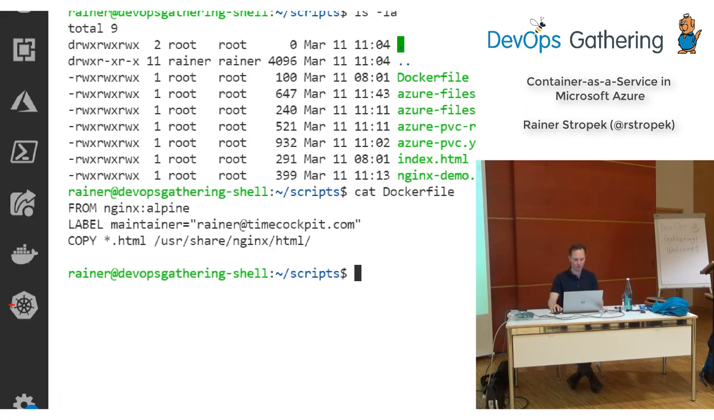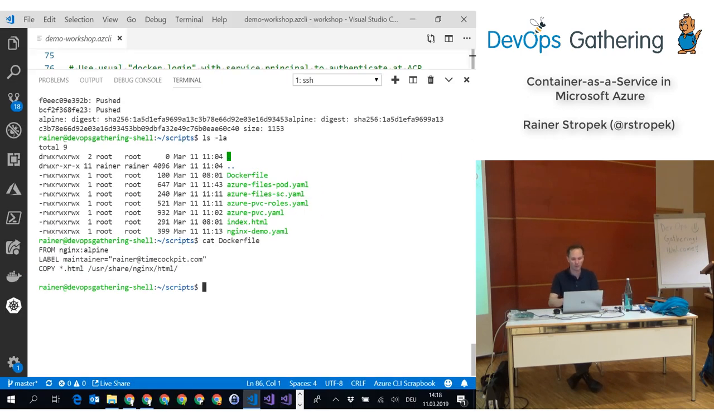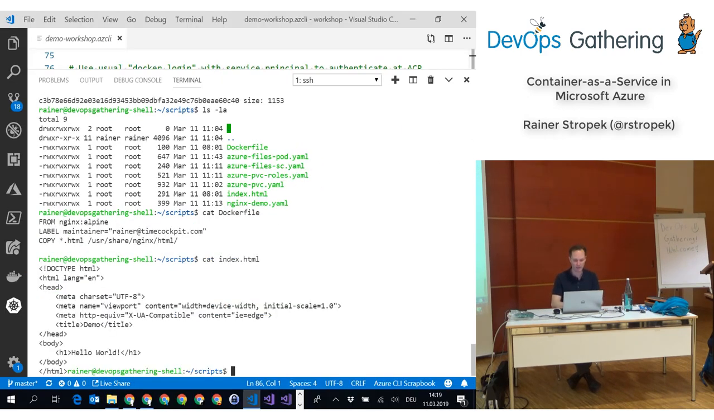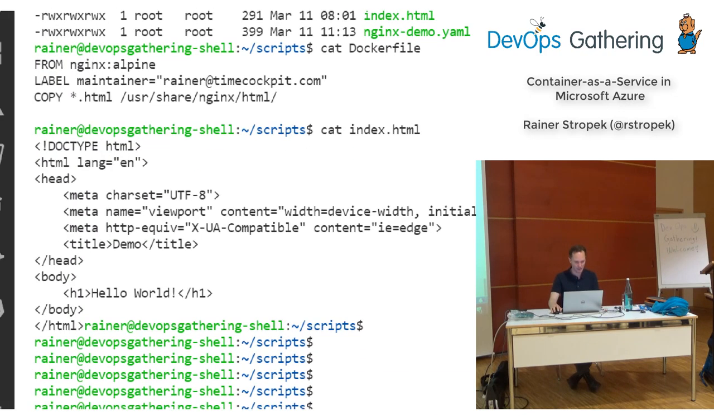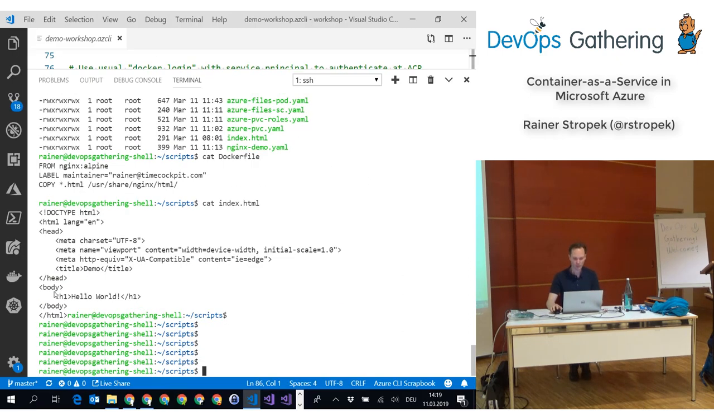As you can see, it's just, again, a web server, and in this case, I'm copying a very simple index.html file, you can see it here, into the Nginx static web folder. So if we hit this web server with an HTTP GET, it will return the content of the index.html file. So let's cat the index.html file, and here it is. And if everything works nicely, then whenever we hit this container, we should see hello world. Nothing special, yeah, pretty simple.